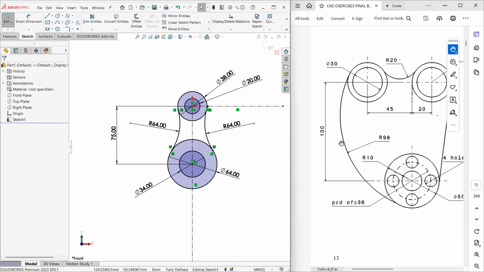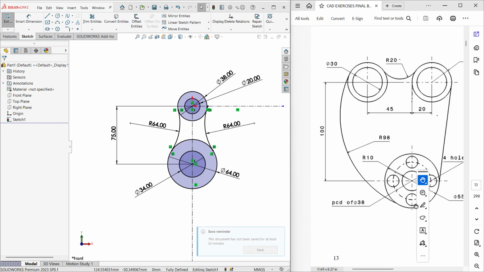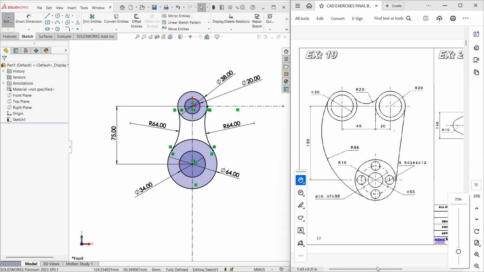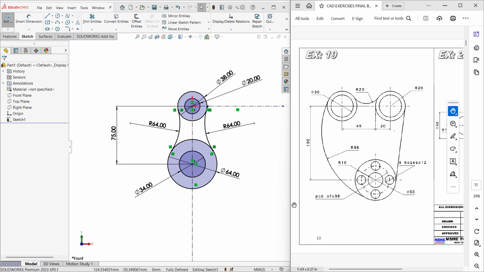So let's focus on this one now. Okay, what we'll do is again we'll try to draw the rough sketch for this. Before that, let me just zoom out a bit. This is fine. I'll place it here. Let's draw this.